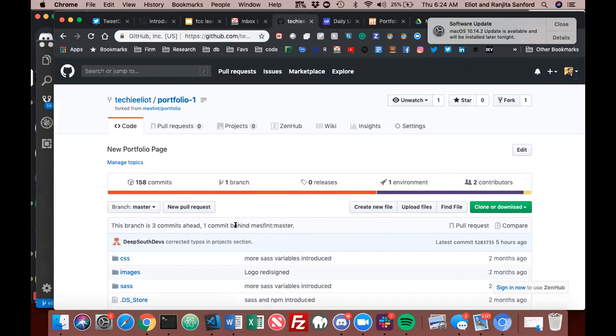So you added three commits in advance of his branch. Is that a problem? No. It means I didn't accept his change yet. You haven't made any PR for that work. You made some commits, but you haven't submitted that PR, so it's showing that your branch is three commits ahead. I see. So one of his commits isn't included in my work, is that right? He's committed once, and I don't have that. Yeah, correct.